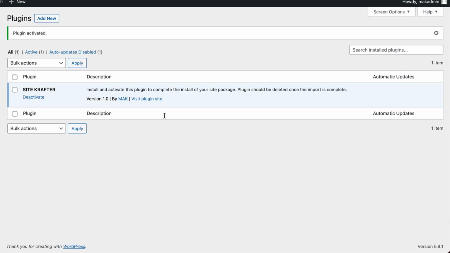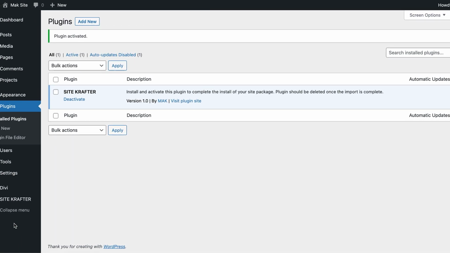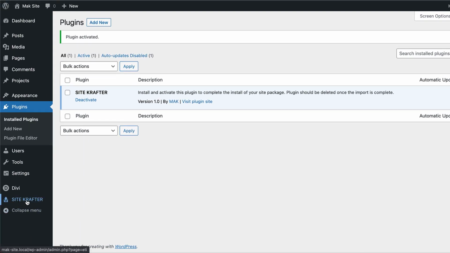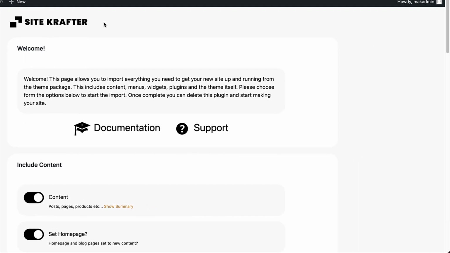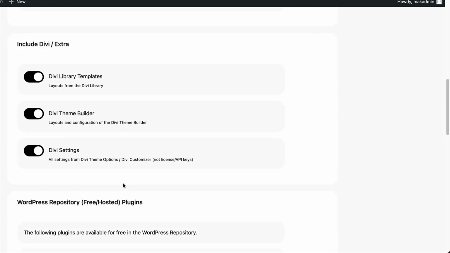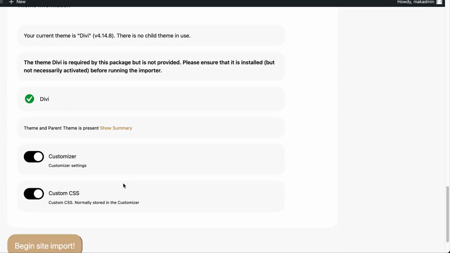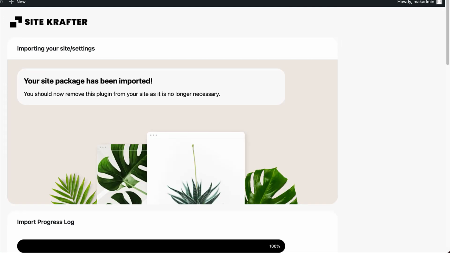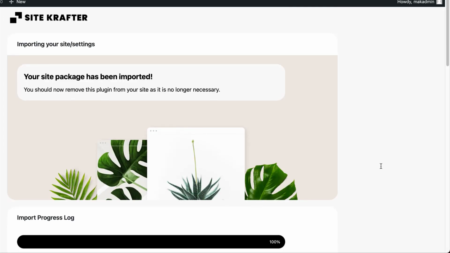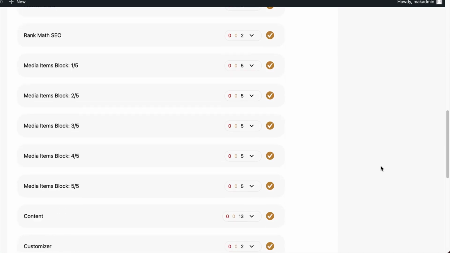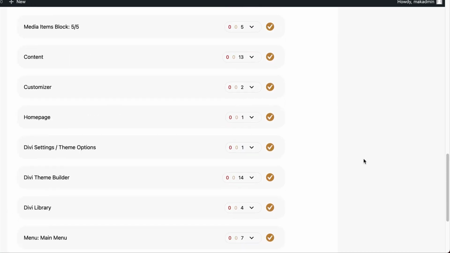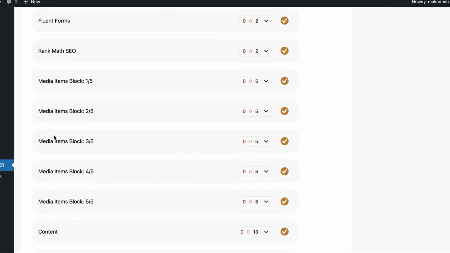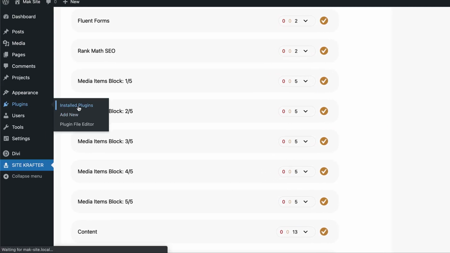So now that we have activated our plugin, next we need to come over here now to Sitecrafter. So click once here, and now you can see we are ready to install it. So I'm going to scroll all the way down to the bottom. Now make sure you have Divi. If you don't have Divi installed, this will not work. So now I'm going to click on begin site import. Okay, so it looks like our theme has been installed. So let's just double check and see if we have all our check marks, and it looks like everything is fine. The next step now is to delete the plugin. So I'm gonna come over here to plugins, click on all plugins.